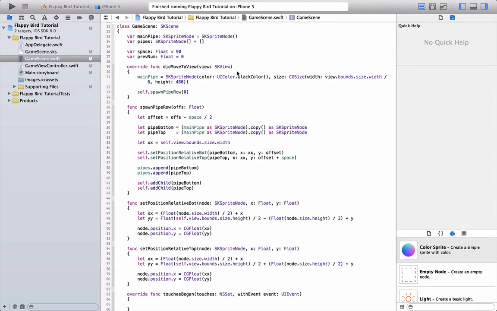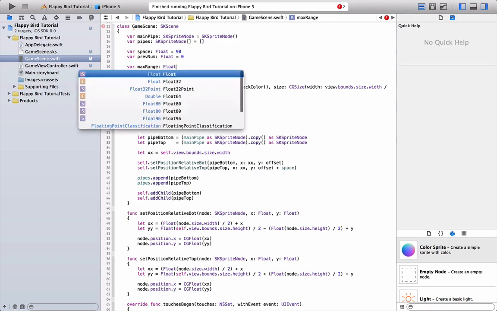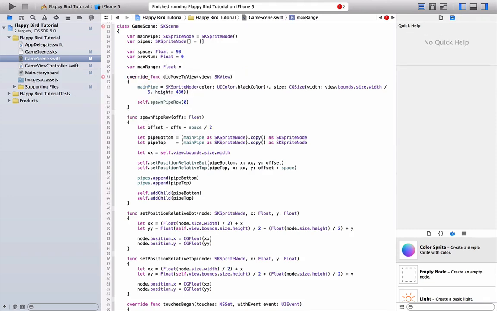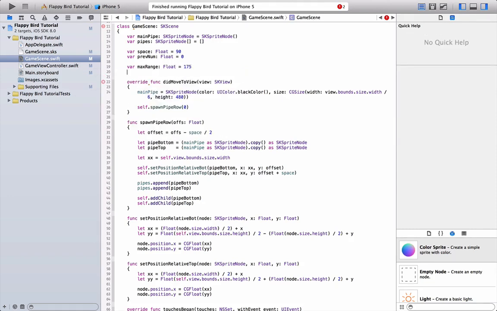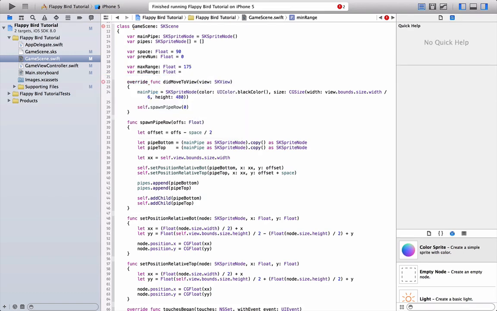So then we also want to add in some ranges. So we want to do var max range equal to 175 and var min range equal to -100. The reason why this isn't -175 is because we will have the ground in later and we don't want pipes to go to the ground.